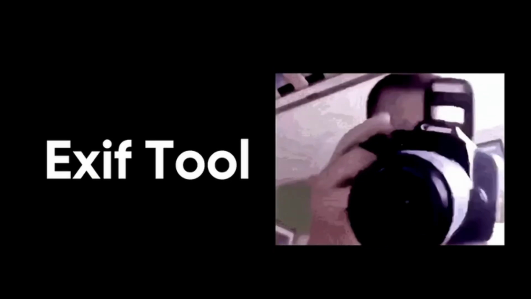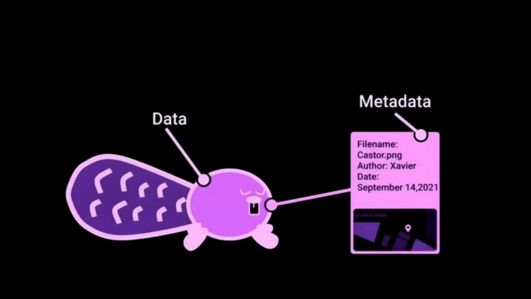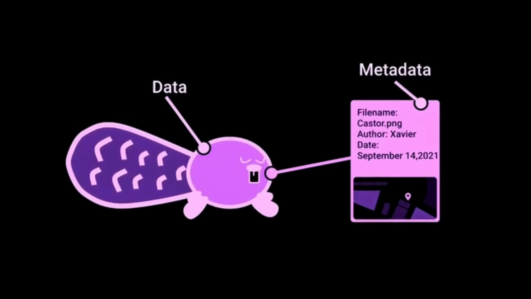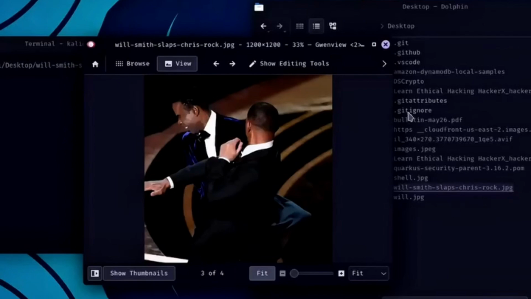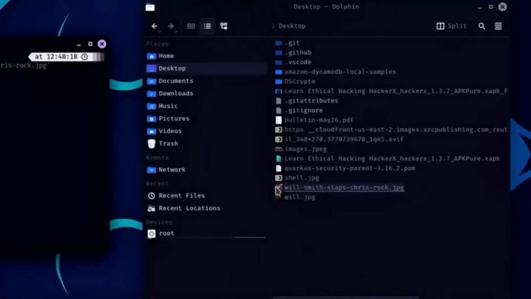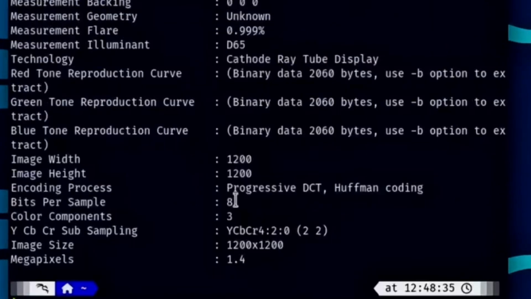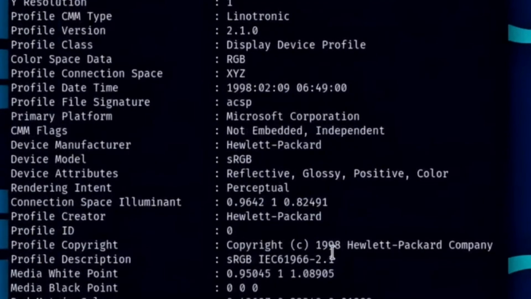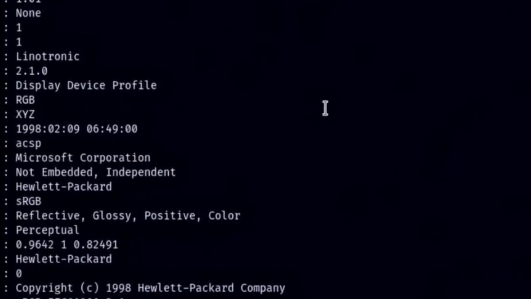Then there's ExifTool, which specializes in extracting metadata. Metadata is like the fingerprints of a file, revealing details such as the author of a document, the software used to create it, or even the location where a photo was taken. For example, if you have an image file, running the command exiftool file.jpg will display all its metadata. This can be invaluable in investigations, helping you trace the origin of a file or uncover hidden clues. However, metadata can sometimes contain sensitive information, so handle it with care and respect the privacy of individuals.